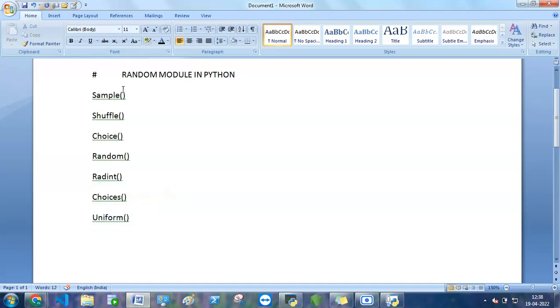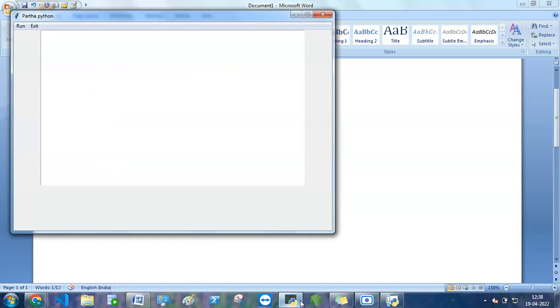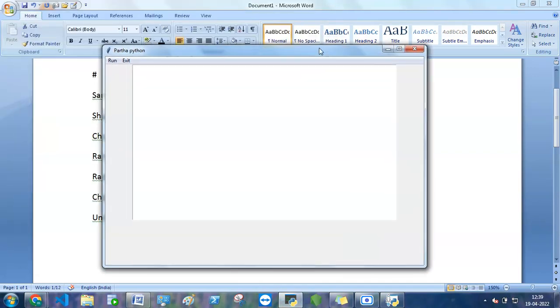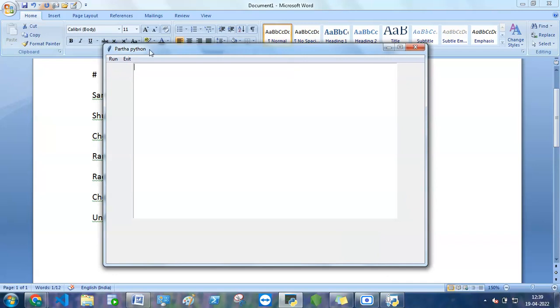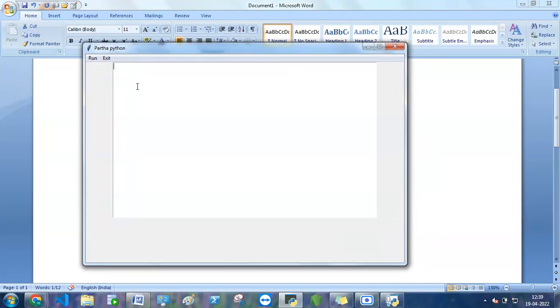So the first function here is sample. Let me go to my code editor. This code editor is made by me only, through tkinter. When I teach you tkinter, you will also make a code editor like this, and also a calculator.